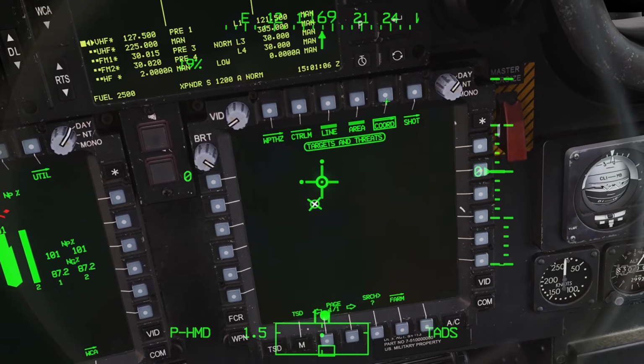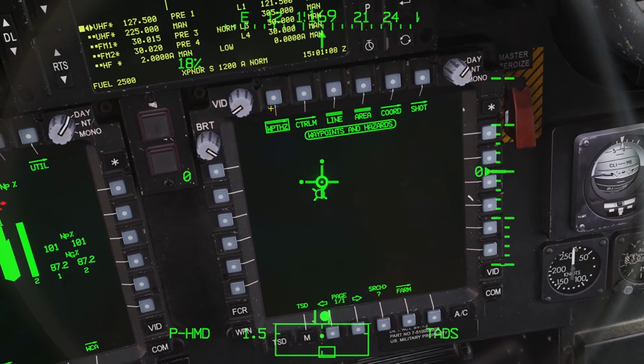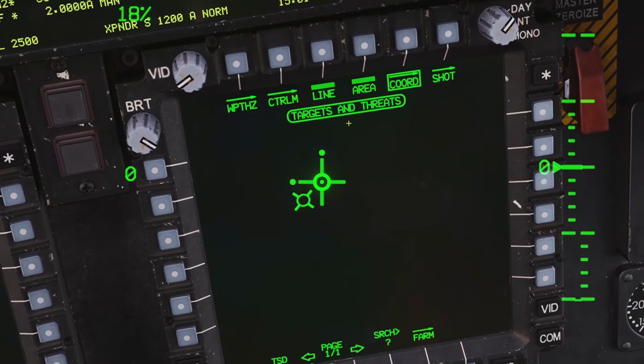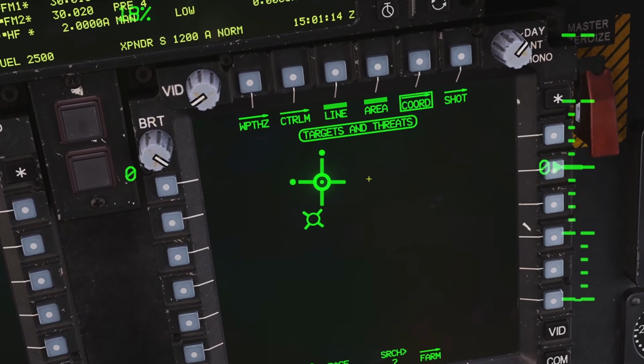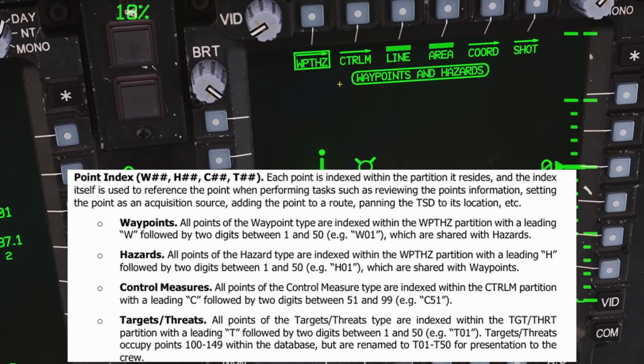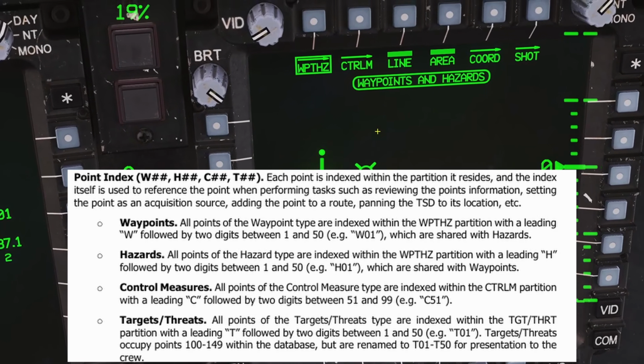So like I mentioned earlier, in the coordinate page, you can see waypoints, hazards, control measures, and target points. So a target point will be T and a number, control measure will be C and a number, like this one is C51, and then waypoints will be W and hazard will be H.